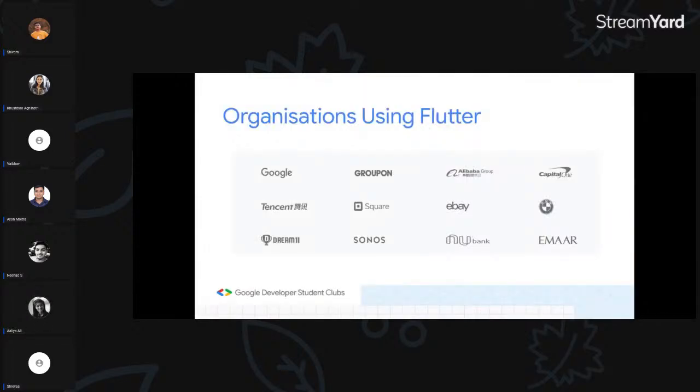Organizations using Flutter, well, you might already be seeing a few big names here like Google, Alibaba Group, Capital One, BMW. So this already shows the potential Flutter has to offer.